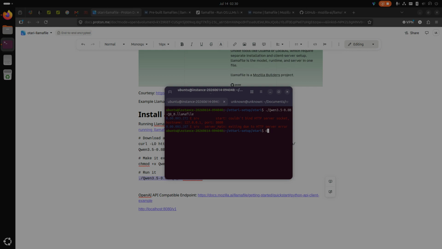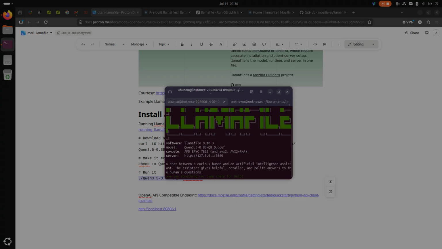Okay, so I already have a server running, so that's why it failed here. So I'll just stop those and rerun it. So you can see, as simple as it gets. And it also says that the server is up at this endpoint.